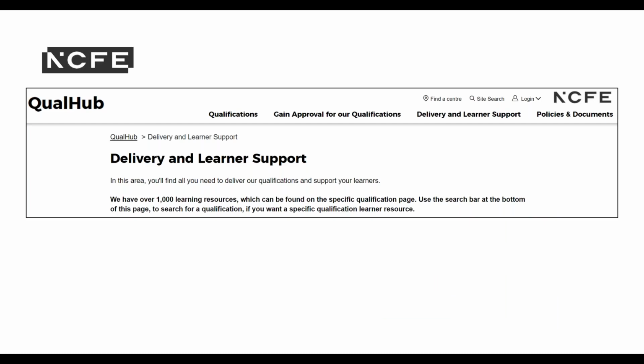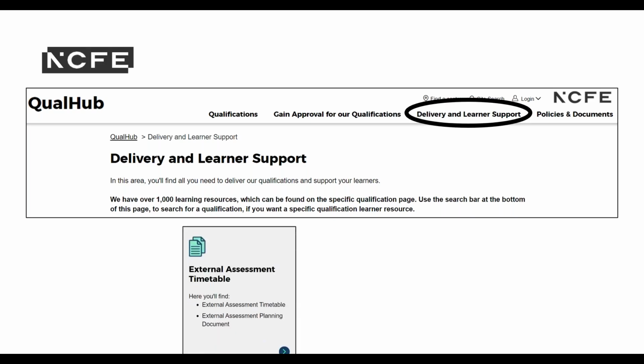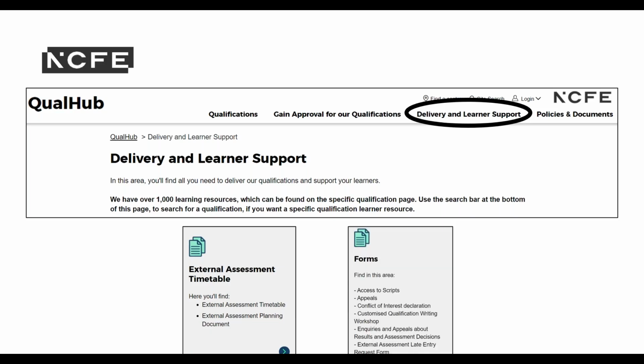As the external assessment is on a set date and time, it is important to know where the external assessment timetable is. When you click on the Delivery and Learner Support tab, you will find the external assessment timetable, which includes cut-off dates for registering learners and the date for when the results will be available. The other useful section is the forms, which I'll come on to a little bit shortly.